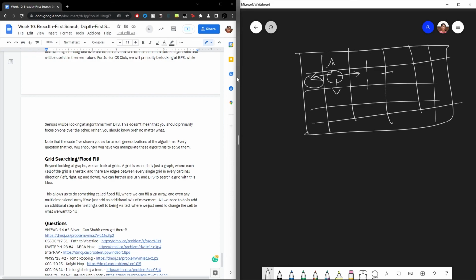Once you get to a corner, to the edges of the grid, you can only go in certain directions. So we can use BFS or DFS to search a grid with this idea. And this also allows us to do something called flood fill, where you can fill any multi-dimensional array with any information. All we need to do is add an additional step on top of visiting a cell: changing it to what we want to fill the cell with. That's the only difference; that's essentially what flood fill is.